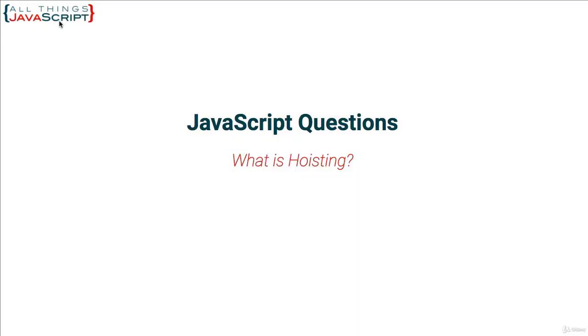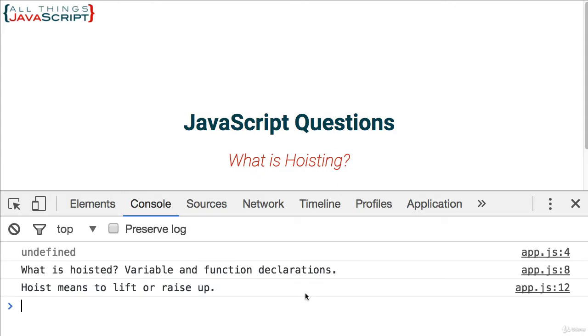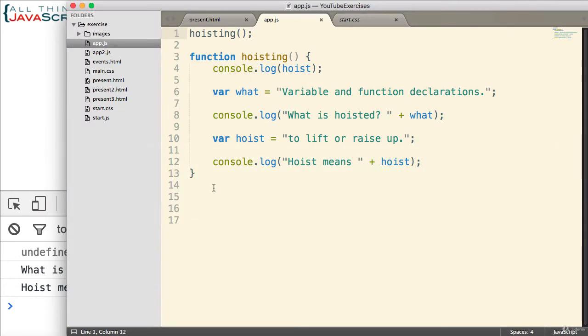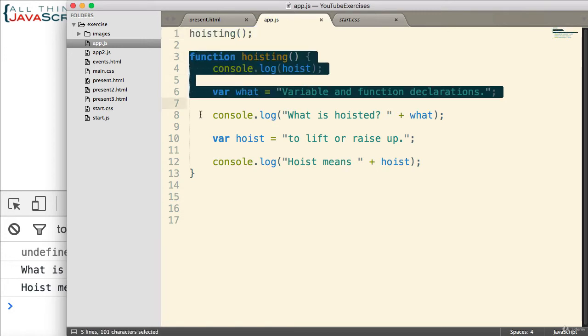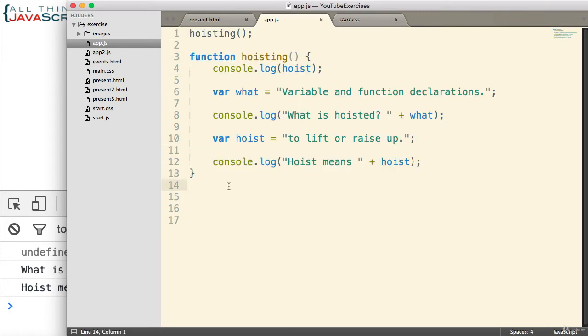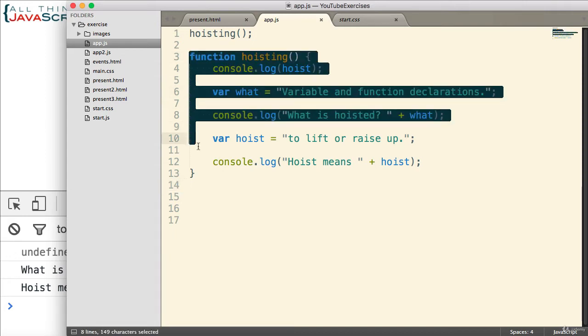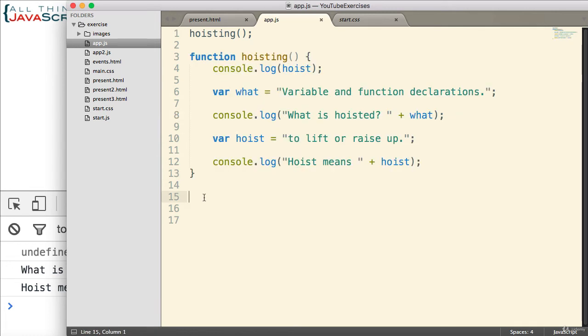Refresh, open the console. All right, so first thing we should notice is that the function did invoke, it did execute. Even though we called it up here and it was declared at line 3, it still executed. So function declarations are hoisted to the top so that we can define them anywhere in our code and they're available for us throughout that same scope. We don't have to declare the function first and then call it down here.